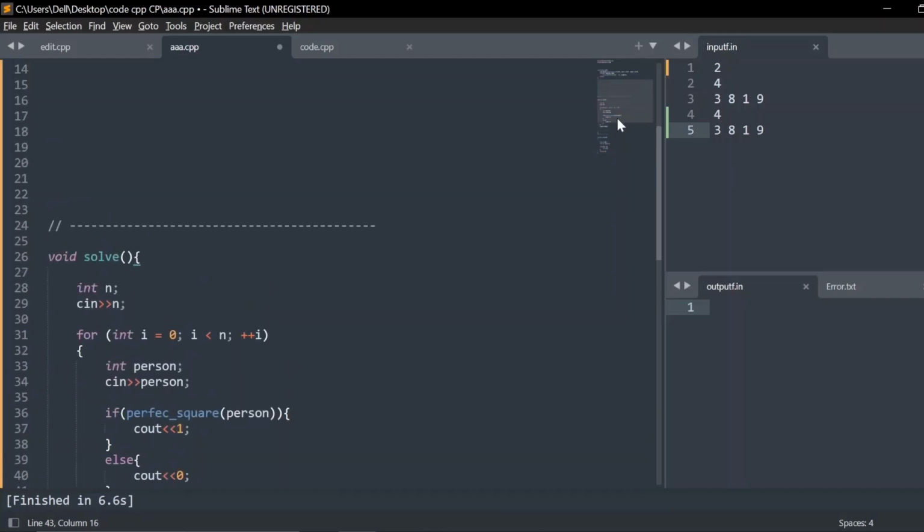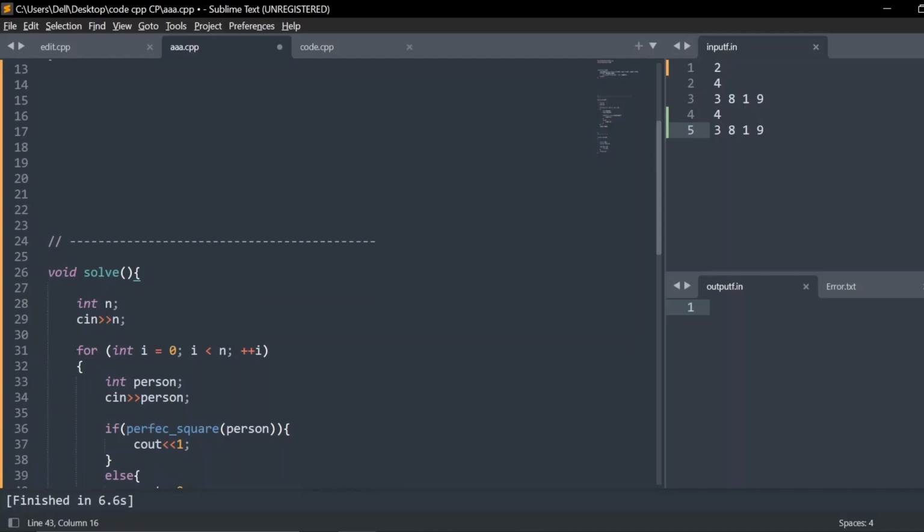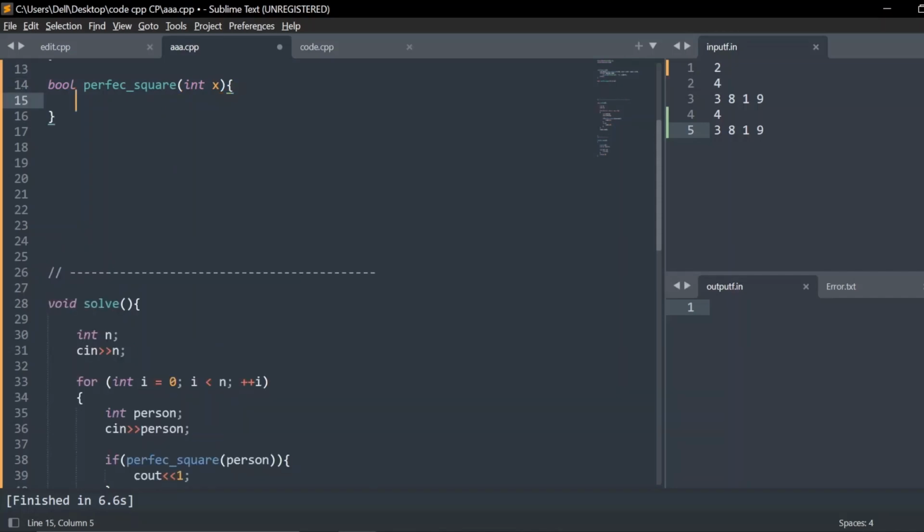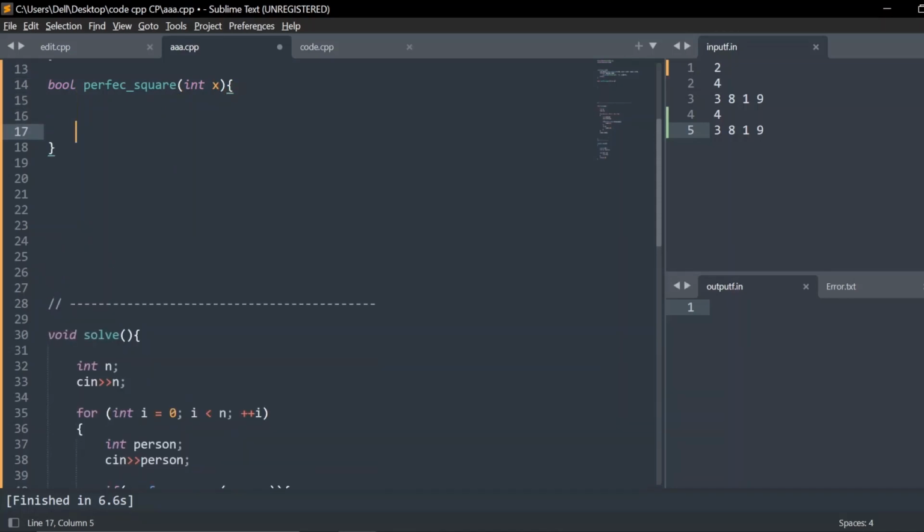Now let us make a function. Like we have a function over here, perfect square. So let's make this function. It returns a boolean type. This is the function name, int of x. So x is the input, boolean is returning.